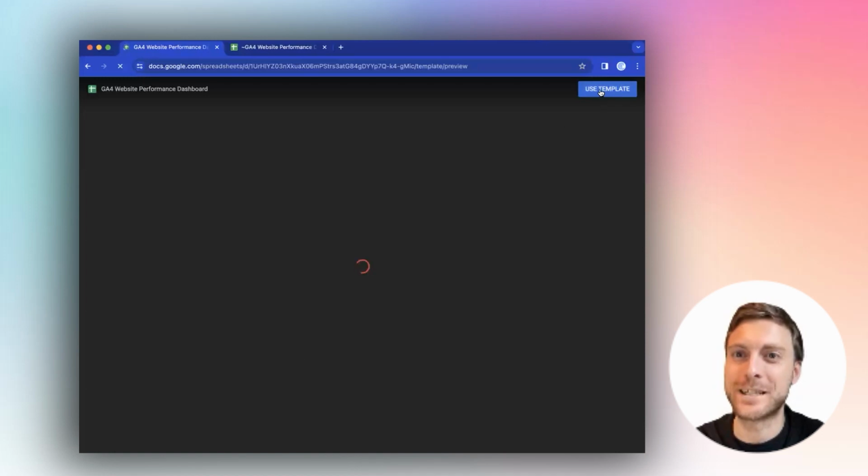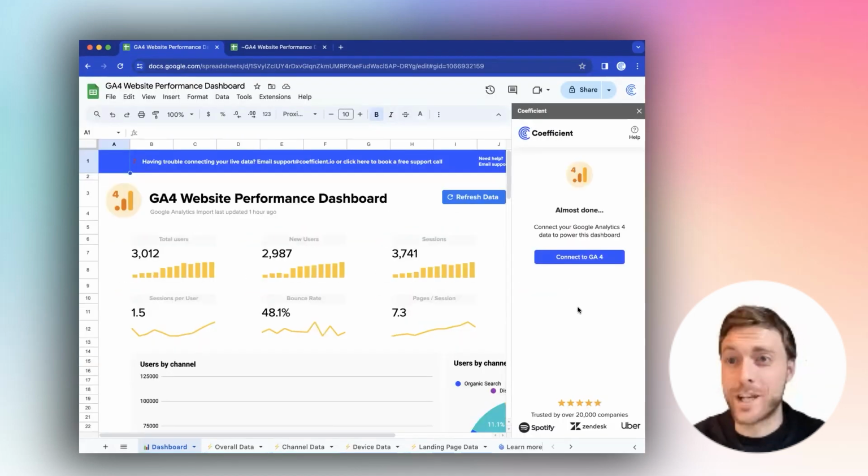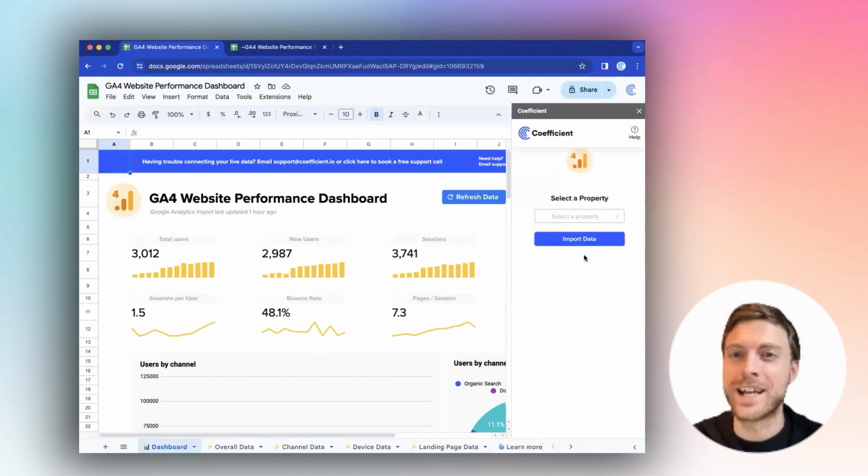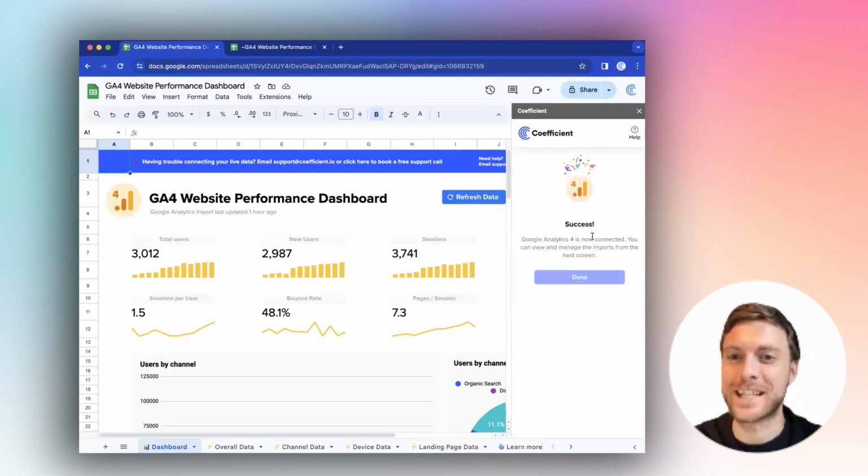And we'll click Use Template. And there we go. Now I have a copy saved on my own Google Drive. And since I'm already logged into Google Analytics 4, I can simply click Connect to GA4 and then choose a property to import my data. We'll click Import and we're done.